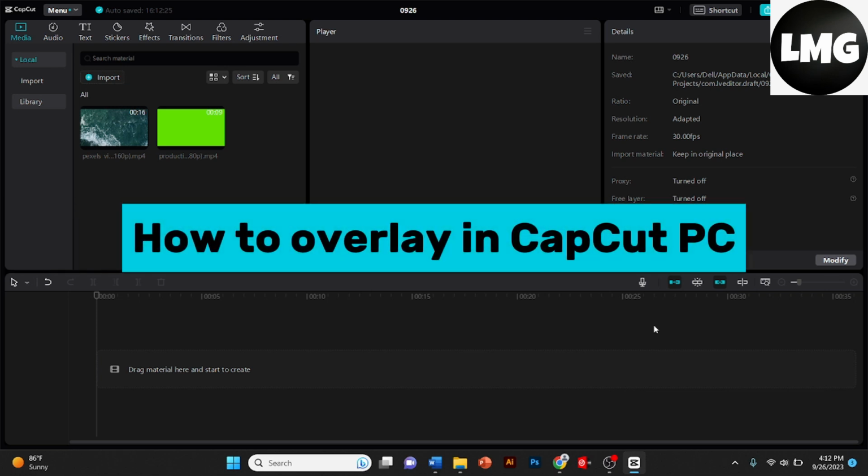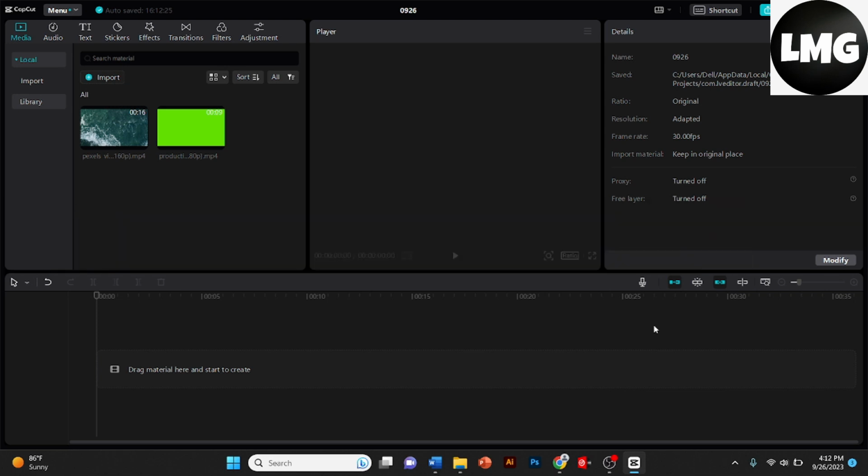How to overlay in CapCut PC. Hey fellow video editors, today we have an exciting tutorial for you. We are going to explore how to create stunning overlays in CapCut on your PC. So let's jump right in.